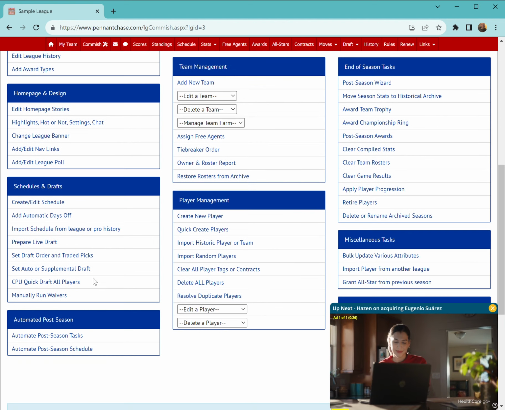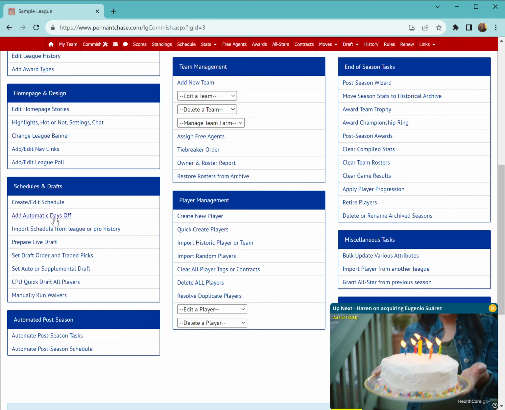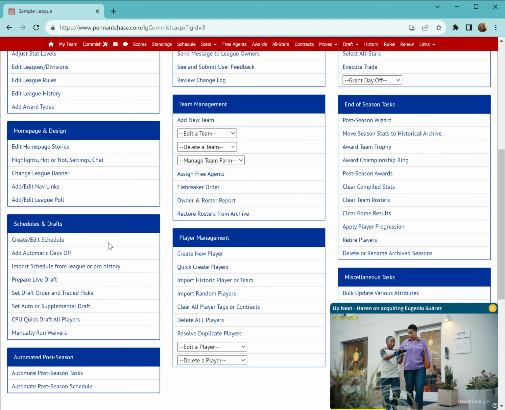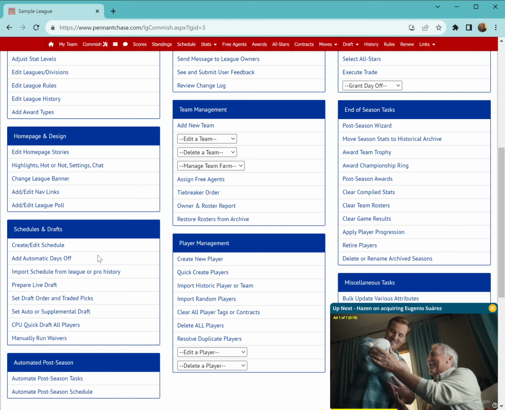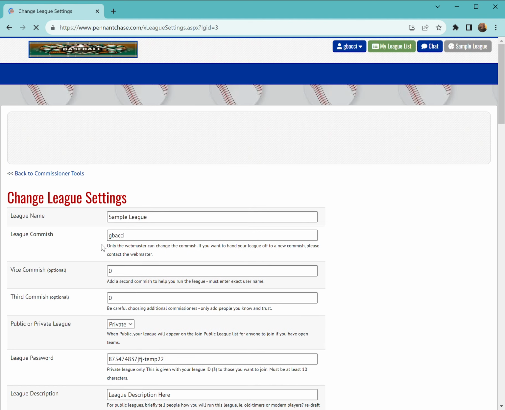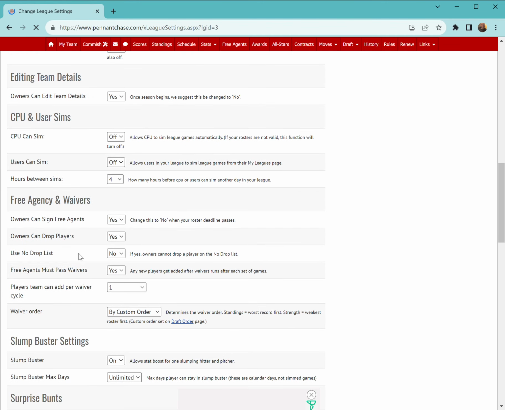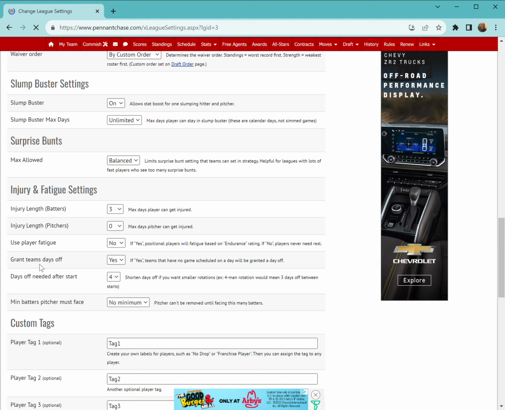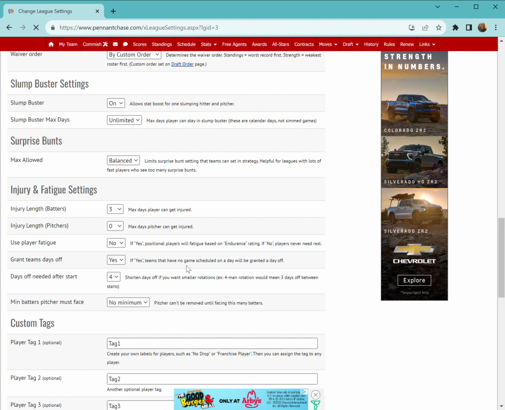And I also want to point out before we jump into this that all the current features for days off still work as expected. So don't think you have to create more days off or that other features have been turned off. They have not. So if I go to change league settings, for example, and I go down to injury and fatigue, and you see grant teams days off, it says, if yes, teams that have no game scheduled on a day will be granted a day off.